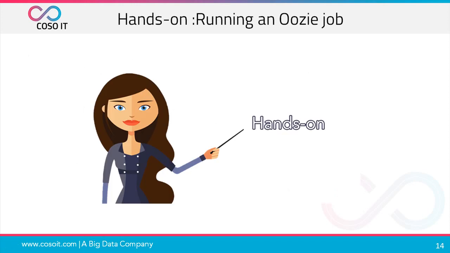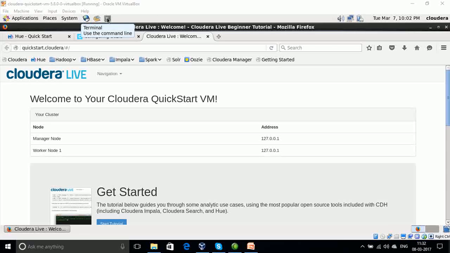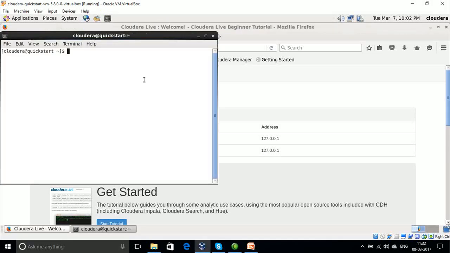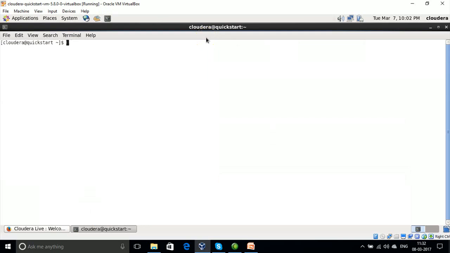Let us do a simple hands-on exercise on how to run an OOZIE job for Java main. Let's open up our Cloudera and open up the terminal. Let us first check whether our OOZIE is running or not.